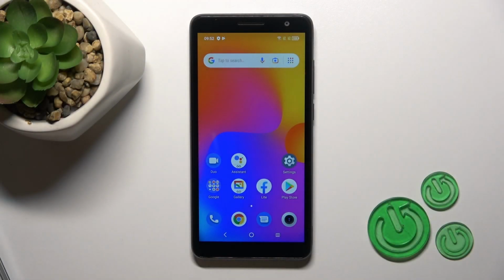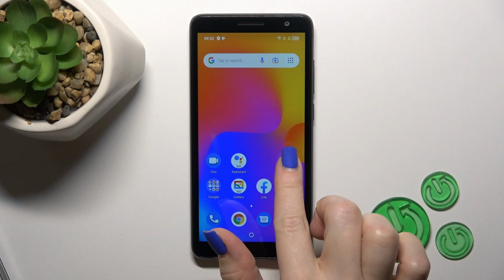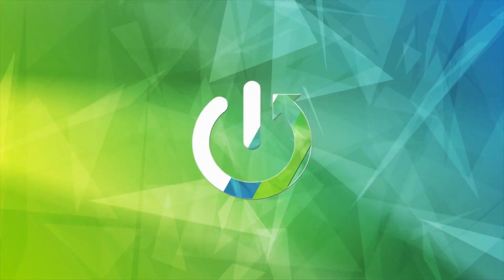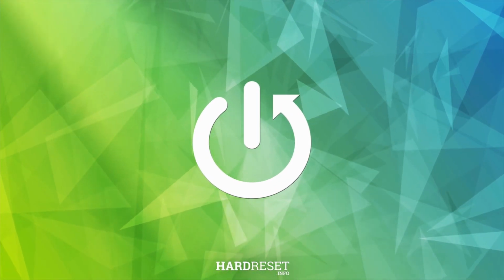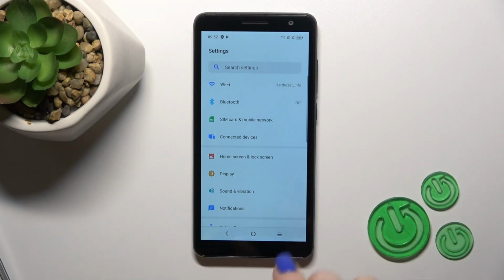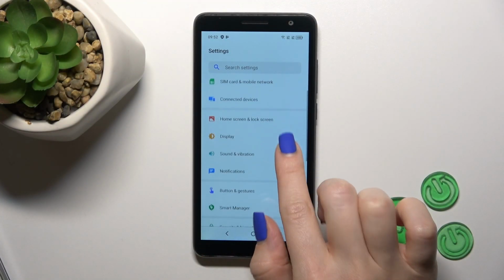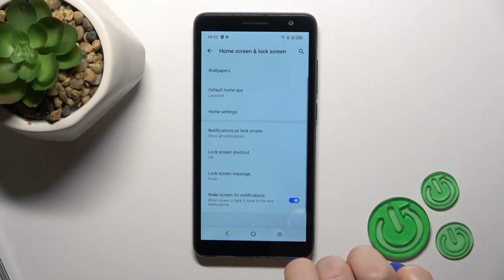Hi, this is the ALCATEL 1B 2022 and I'll show you how to change lock screen wallpaper on this device. So first we should open the settings application and then tap to the home and lock screen section.